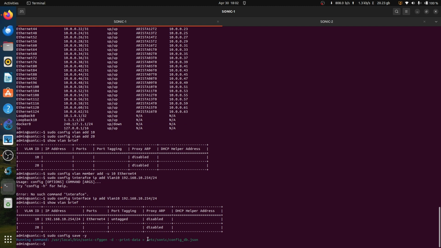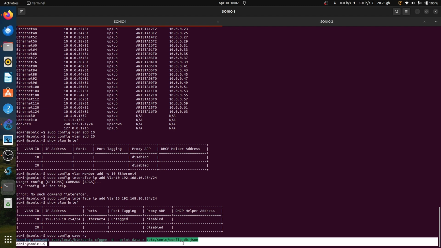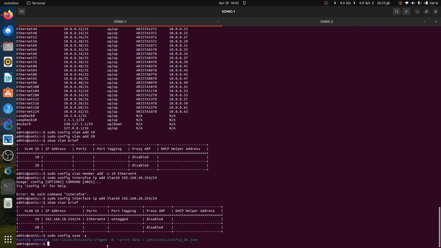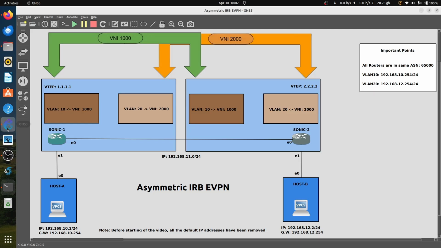As we can see here, all the steps are saved in the /etc/sonic/config_db.json file. So all the configurations are saved in this file, which is actually a JSON file. So now I'll go into topology here. Now what I'll do, I'll repeat the same steps on switch SONiC 2.